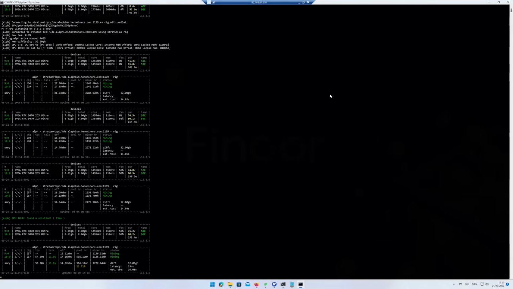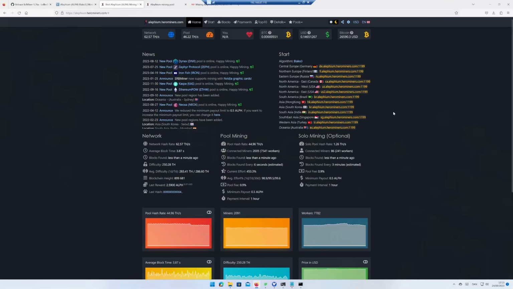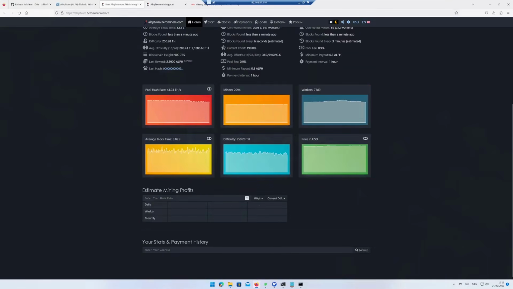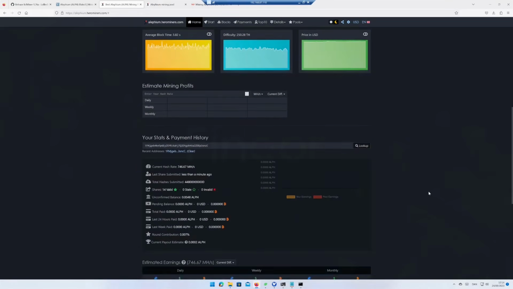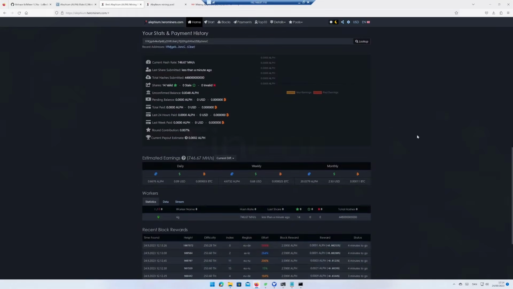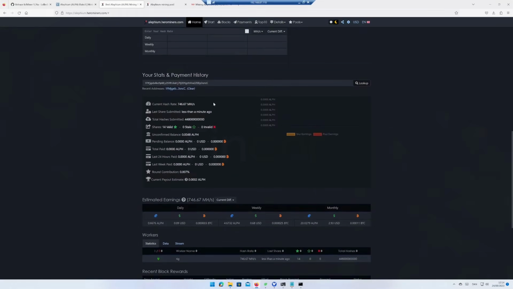To see how many ALPH you have mined, go to your mining pool website and enter your wallet address. Here you can see the hash rate and earnings. The pool needs some time to align with your miner. When you have mined a certain amount of ALPH, the pool will make a payout. Herominers.com will pay out when you reach 0.5 ALPH.